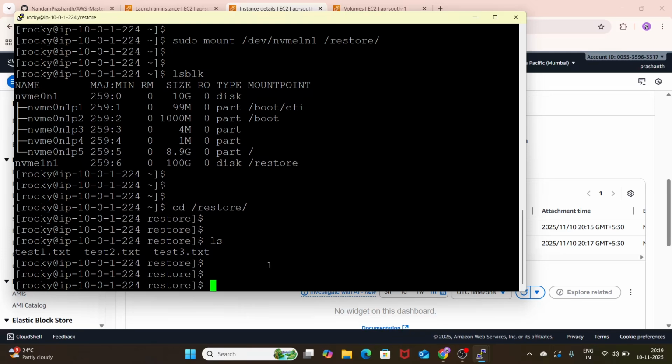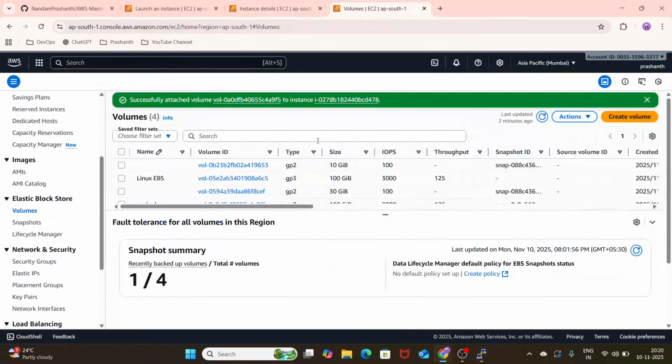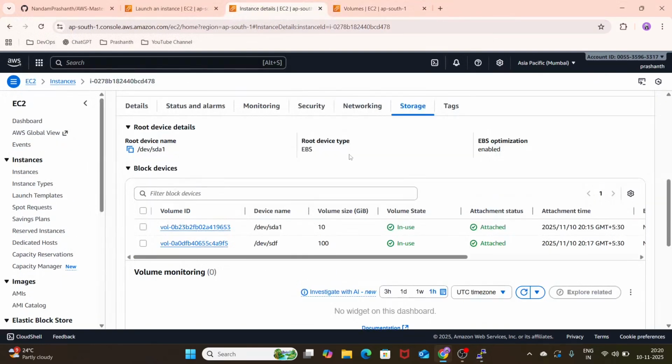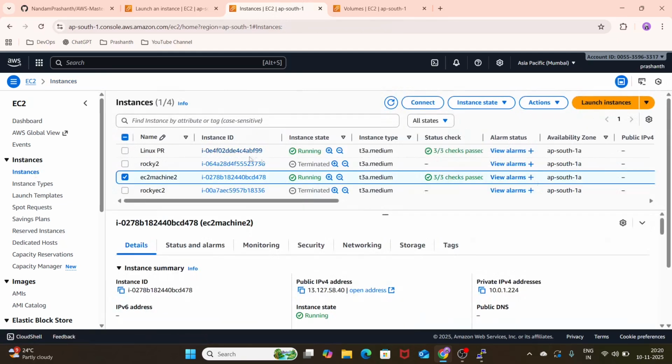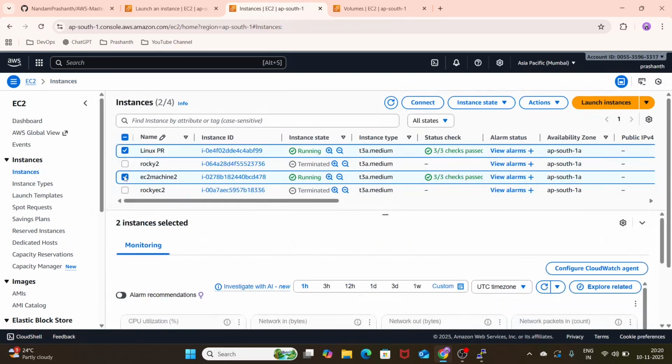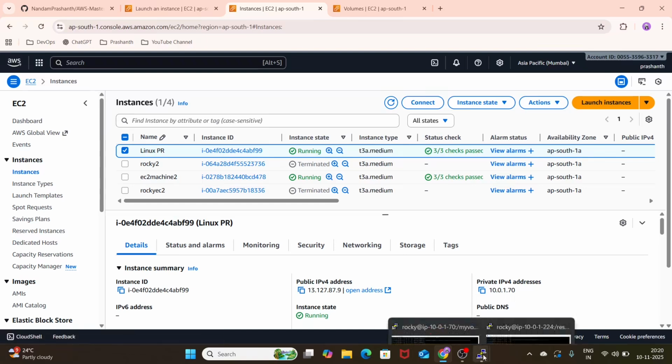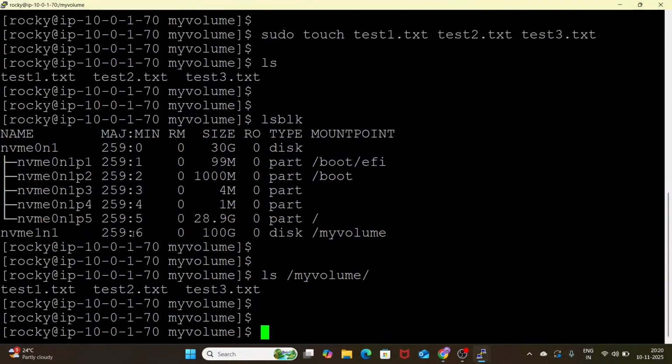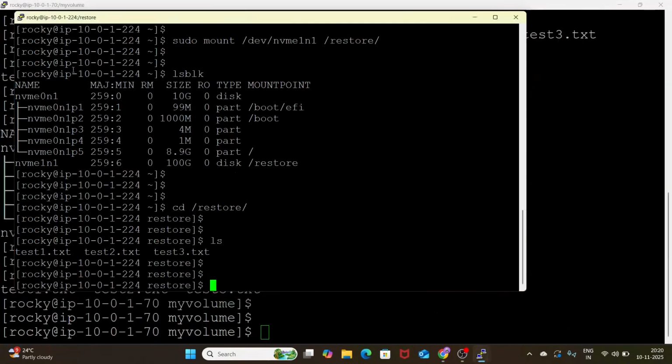See, 224 is our new machine's private IP, the EC2 machine. And 70 is our old machine. We have three files, test1, test2, test3. 224 is our new machine. We have three files which are test1, test2, test3. This is how we use EBS volumes. Hope you understood.